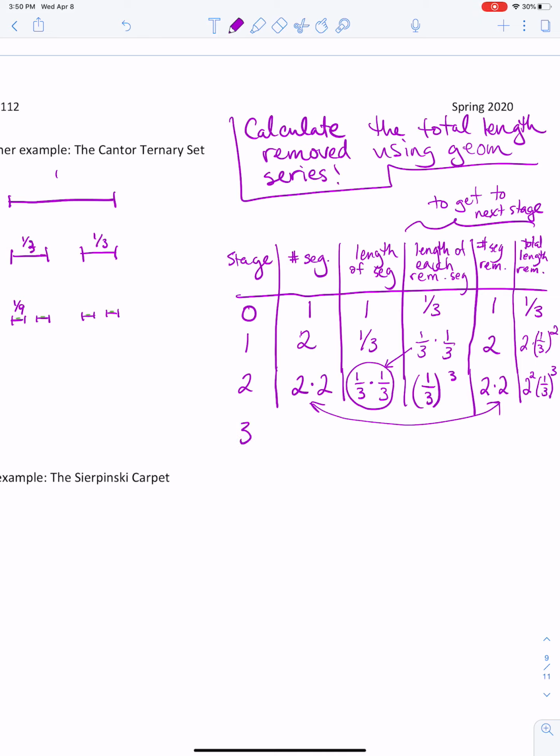So let me go ahead and write out one more of these. In the third stage, the number of segments should again double, right? So there should be 8. So we'll have 2 to the 3rd segments. The length of each one of those should be 1/3 cubed. So that's the length, same as the length of the green segments that were removed in the previous stage.